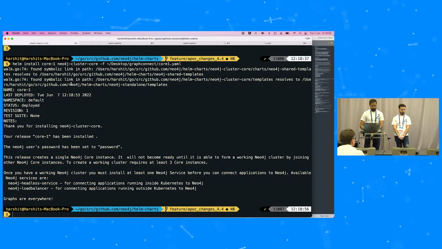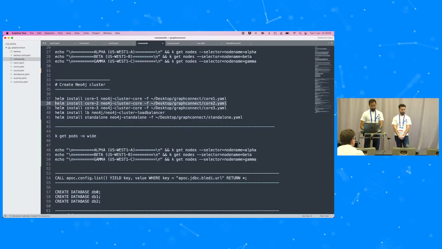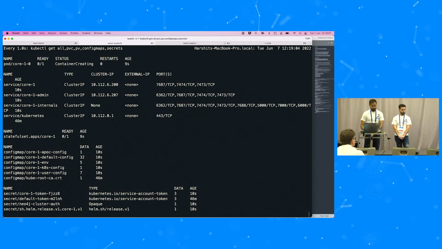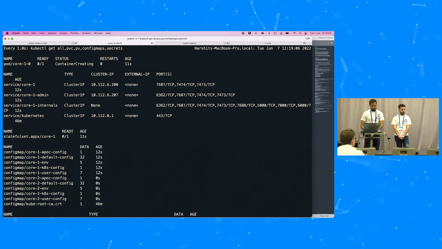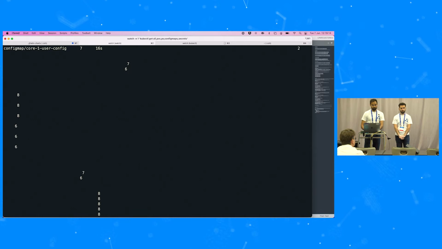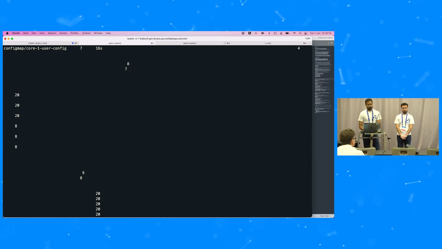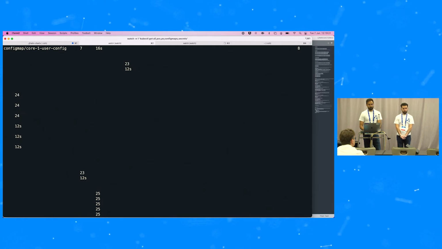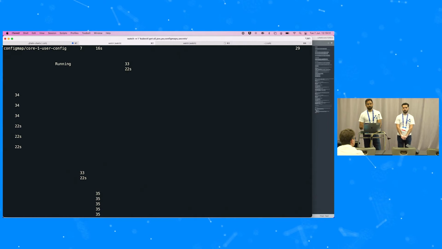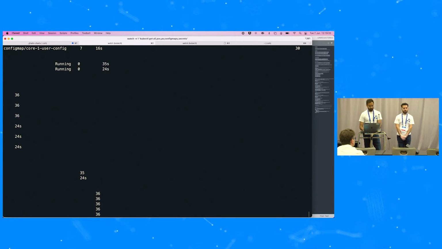Container is getting created. Similarly, I'll quickly do a core 2 Helm install, and we can see that the pod core 2 will come up, and we'll do a core 3 installation. Using a load balancer for each, Bolt does discovery for the job. Basically, we are using the load balancer to access the 7474 and the 7473 port.